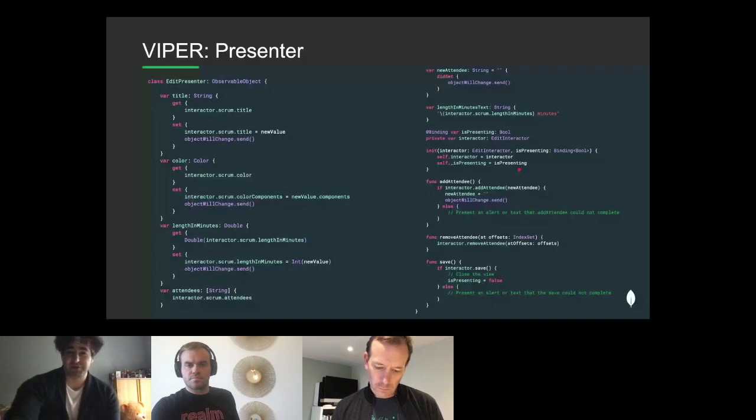This would be the router, which I didn't really know where to put. It doesn't fit in with any other architecture, but this is how, say, you would present views with Viper. Let's leave that up for a sec. And for anybody that's used SwiftUI, you might be able to see that this is a bit odd.